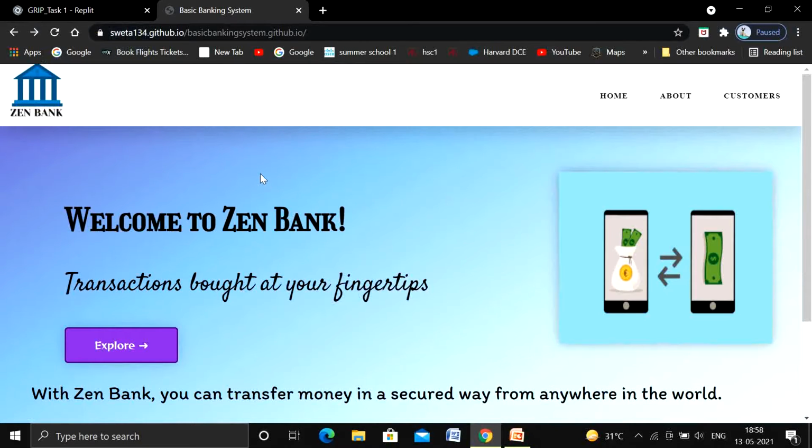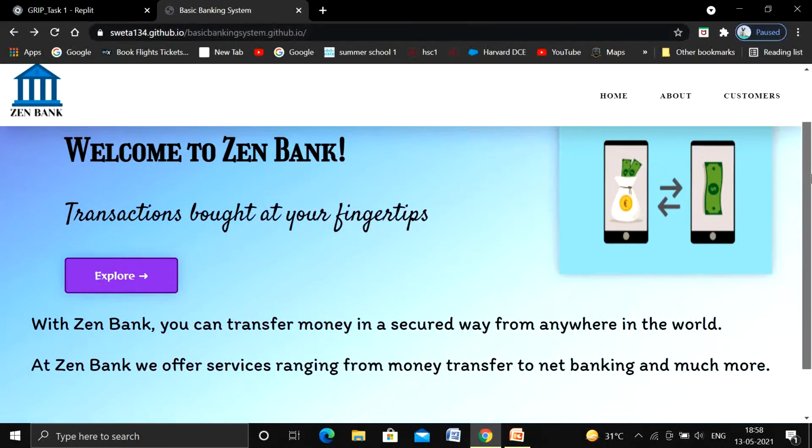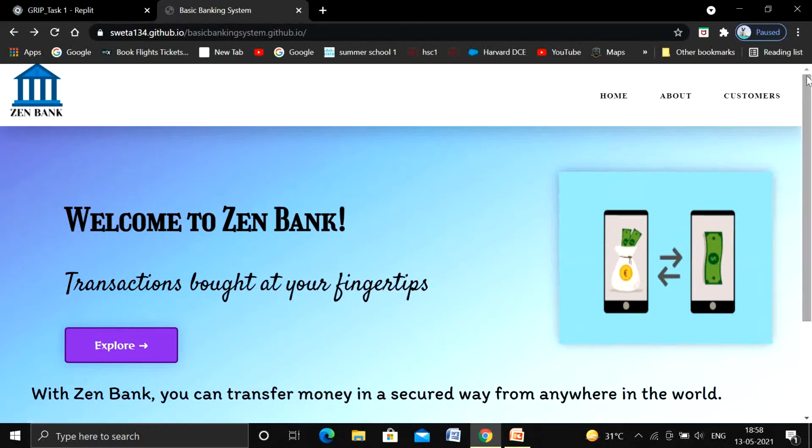As you can see, I have already hosted the website on github.io. So this is the website. As you can see, it contains 3 parts: the home section, the about section, and the customers section. Let's start exploring with the about section.